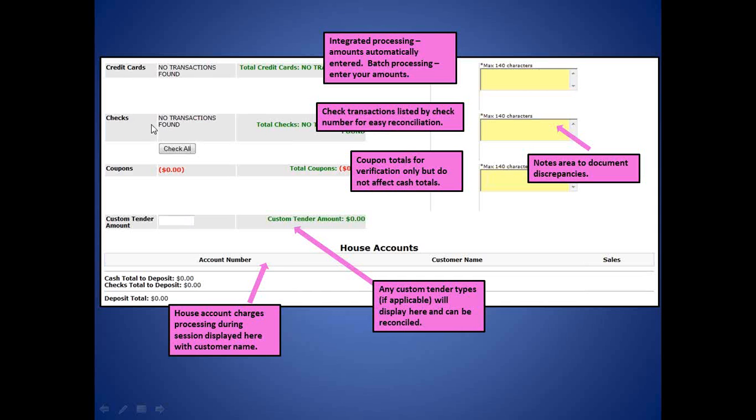Checks, you will see all checks listed with a corresponding document number. That would be the check number that was captured at the point of sale by your cashier, so that you can verify that the check count is correct. You will also see a list of all of the coupons that were accepted during the cashier sales session. Coupon totals do not affect your total cash total, but if you'd like to reconcile to make sure all coupons were actually collected correctly, you can certainly do so here, but again, it will not affect your cash total.